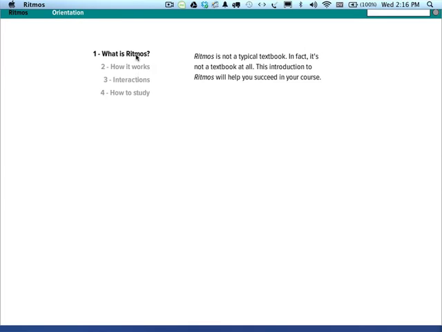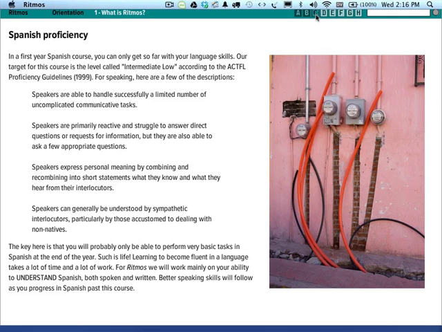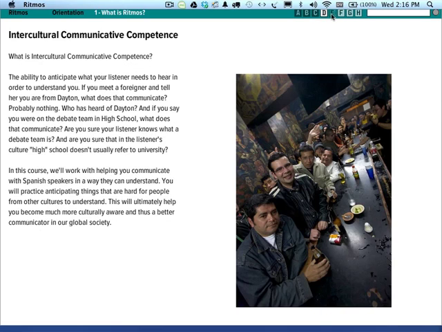These are called modules, if it matters to you. What is Ritmos? And now, to the right, you see the letters A that can go all the way through H. Those are the different screens that you can go to in Ritmos. So there's not a forward or backward button, sort of like on some websites. Instead, you navigate directly by clicking on these letters at the top, and that will take you to the screens.